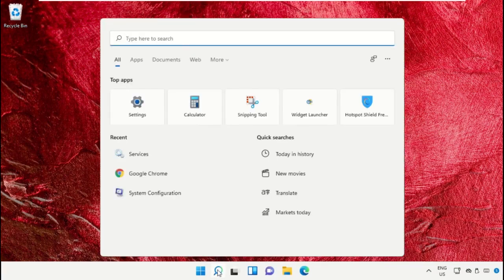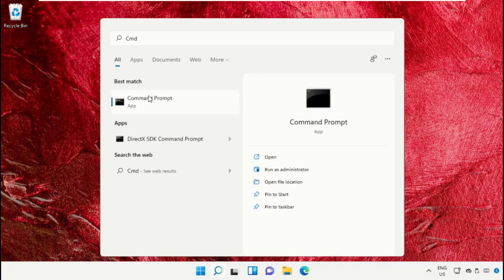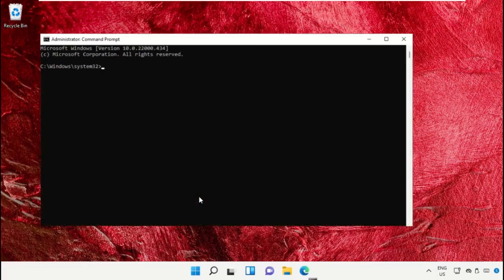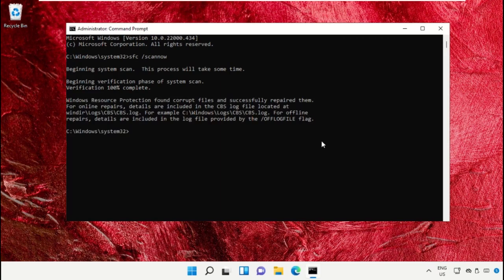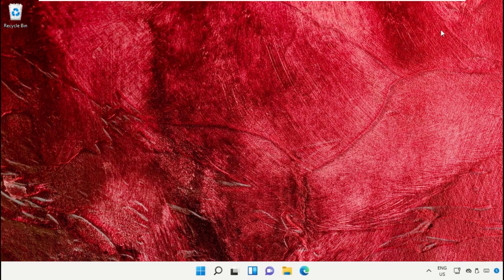go to search bar, type here cmd, right click on it and select run as administrator. On this window, type here sfc /scannow and hit enter. This will take some time to complete the process. Once done, close the command prompt window.